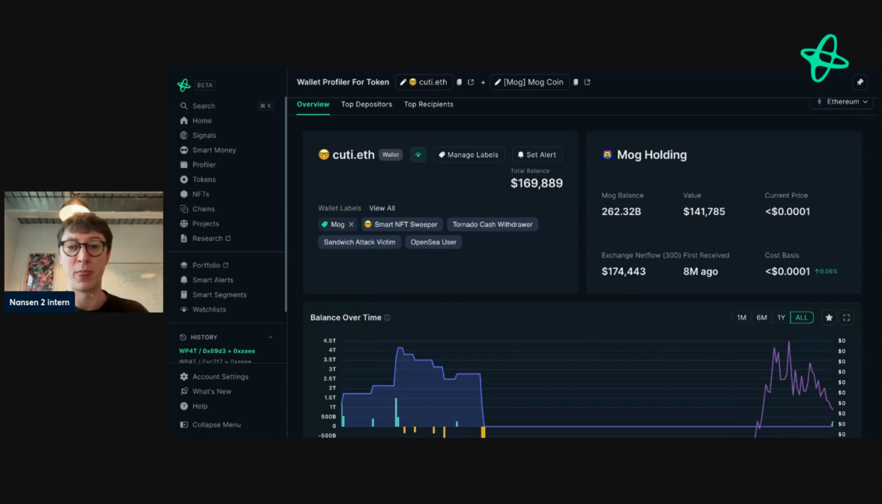If you set up smart alerts and you set them up for a custom label, the custom label here, for example, MOG, I could use that. And then every address that has this custom MOG label will be bundled together and I can see exactly what they're doing. So if I hold this token, I can see exactly what these addresses are doing in real time. Are they buying? Are they selling? I can use that information to then make decisions further down the line.